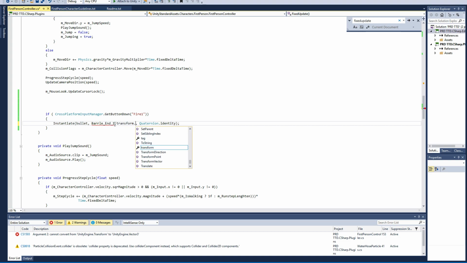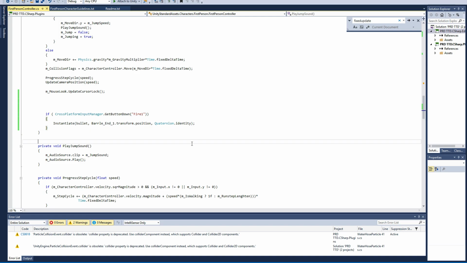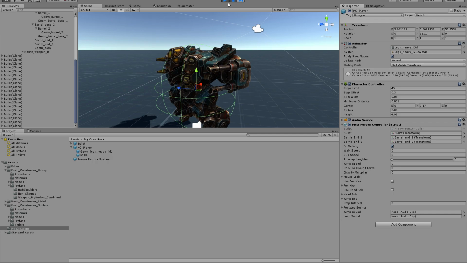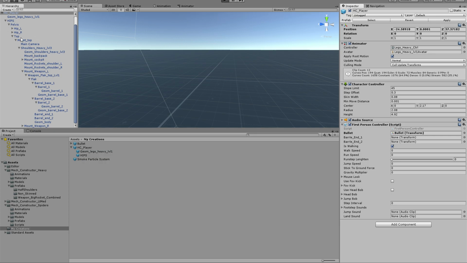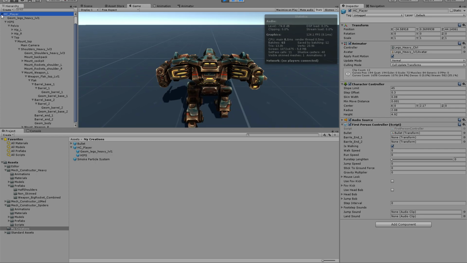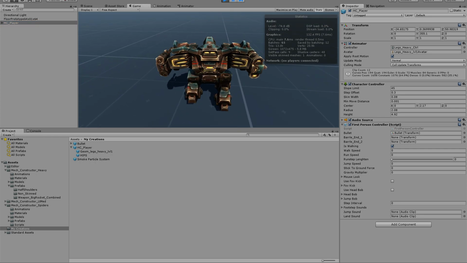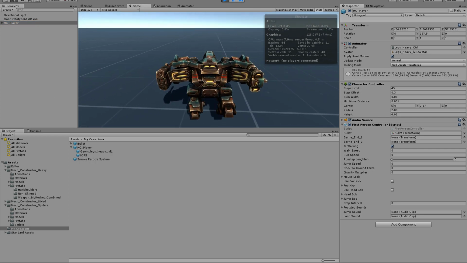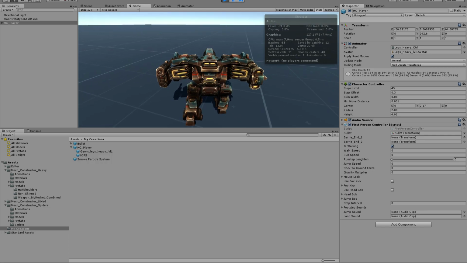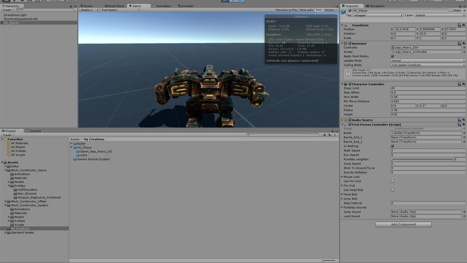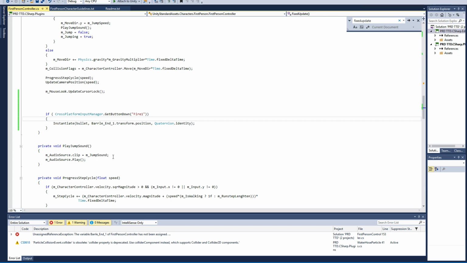Transform. Get vector position. There we go. We're going to spawn them at the position. So now, if we stop and start the game again, we're going to see over here on our left, when it starts, we don't have any bullets in the world. If I hit this fire button, nothing happens, because I've done something horribly wrong.